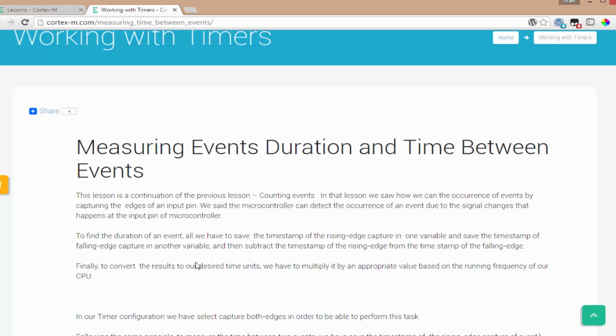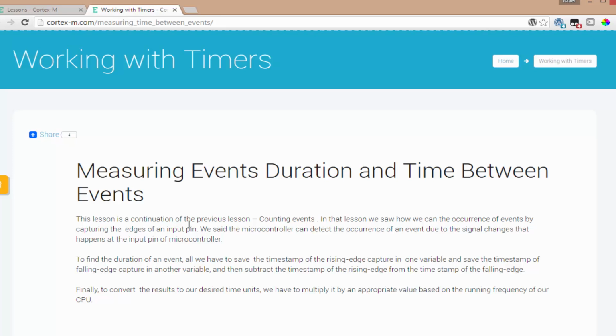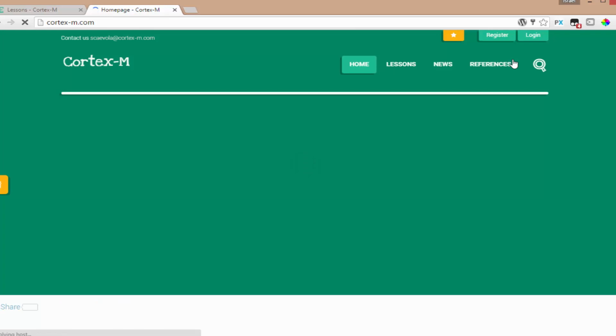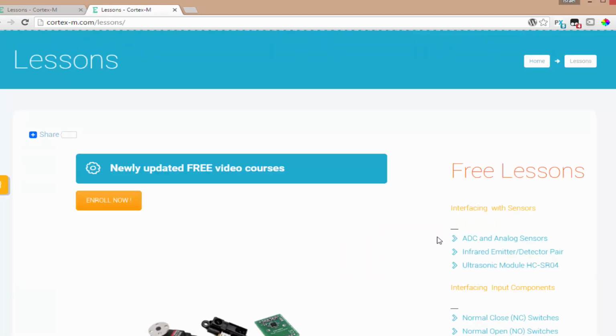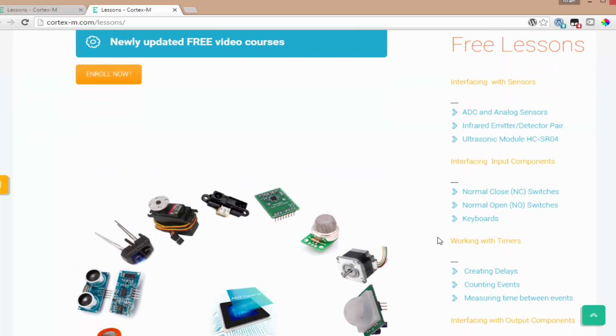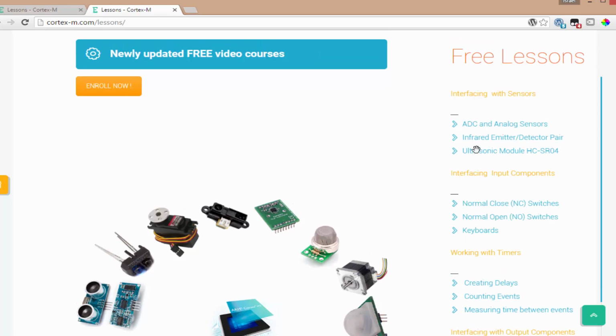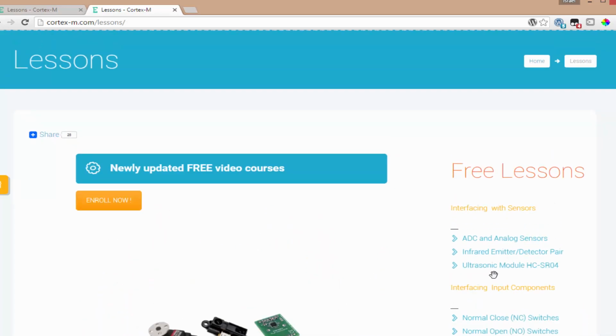So before we go and write the code, there is a perfect use case for this, and this is working with ultrasonic sensors. I don't know whether you've used ultrasonic sensors, but this is how you write drivers for them. You have to measure the time between 2 events, and we'll take a look at that, and we will go and write that same driver in our UVision. So come back to the lessons page and click over here, ultrasonic module. It's under interfacing with sensors.